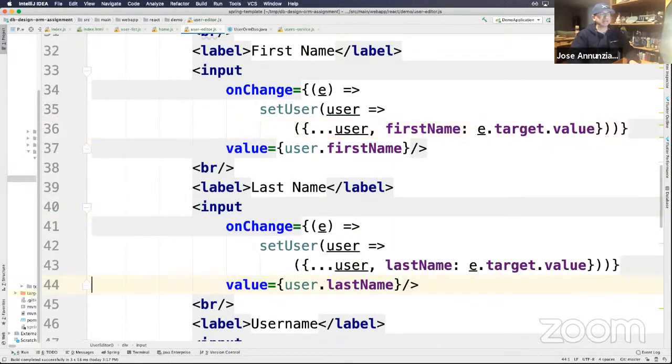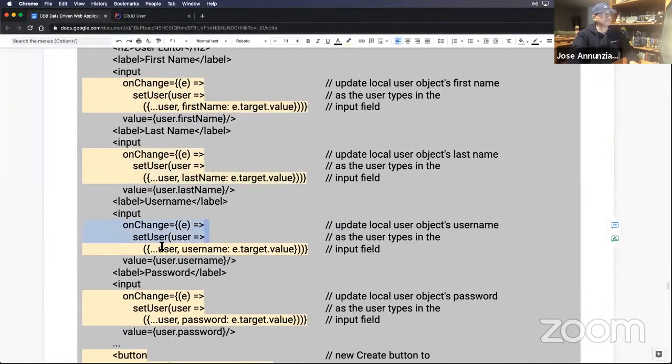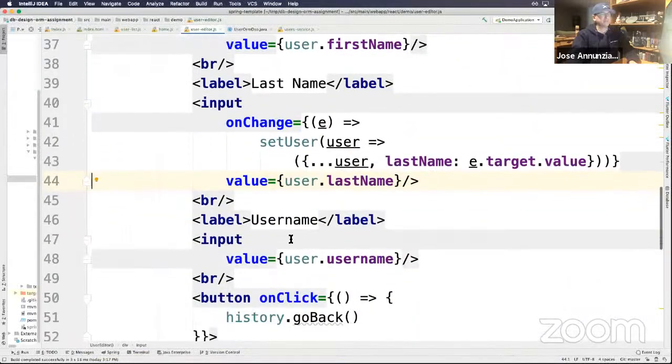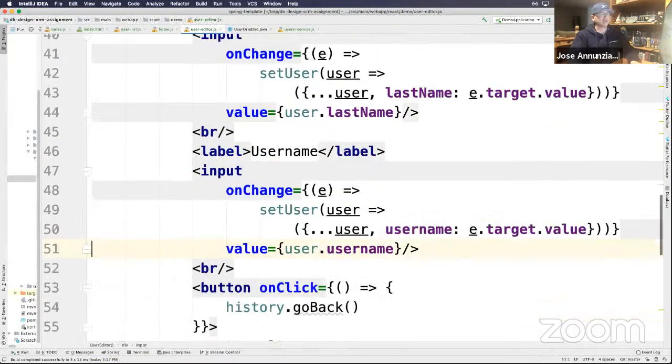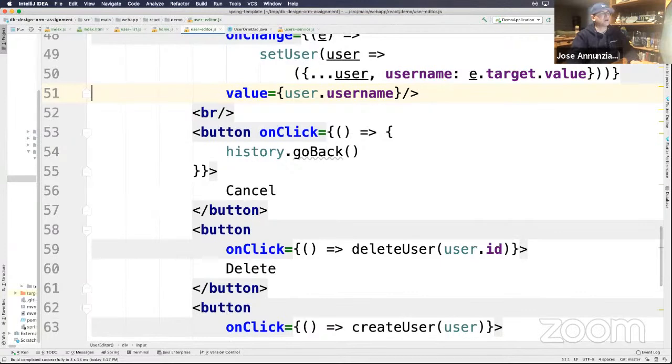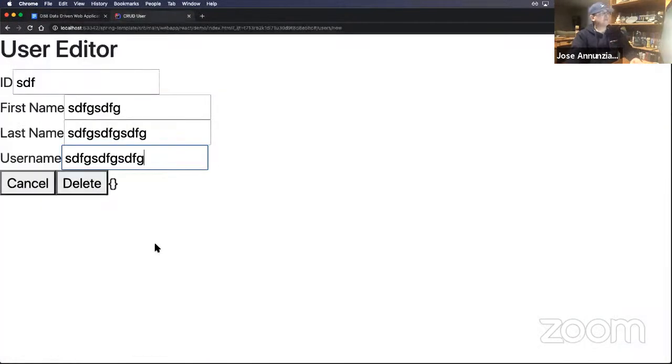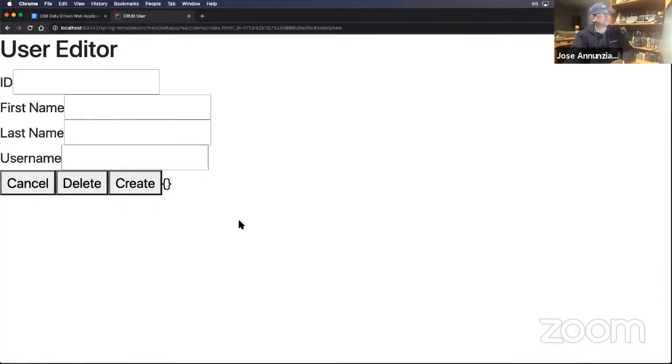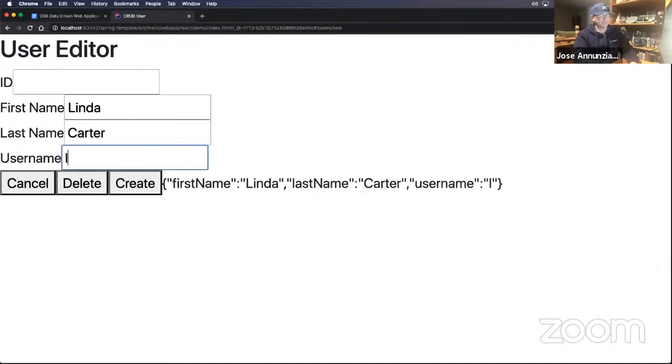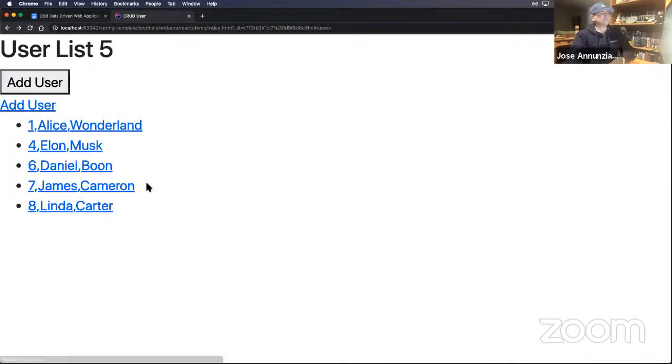So here's the last name, and we'll do the username. There we go. Okay, and I don't think I have the password. I believe we have enough. Let's refresh. So let's see. We can create here maybe James. Oh, I think I have James Cameron. Linda Carter, L Carter, and we'll do a create, and there it is.